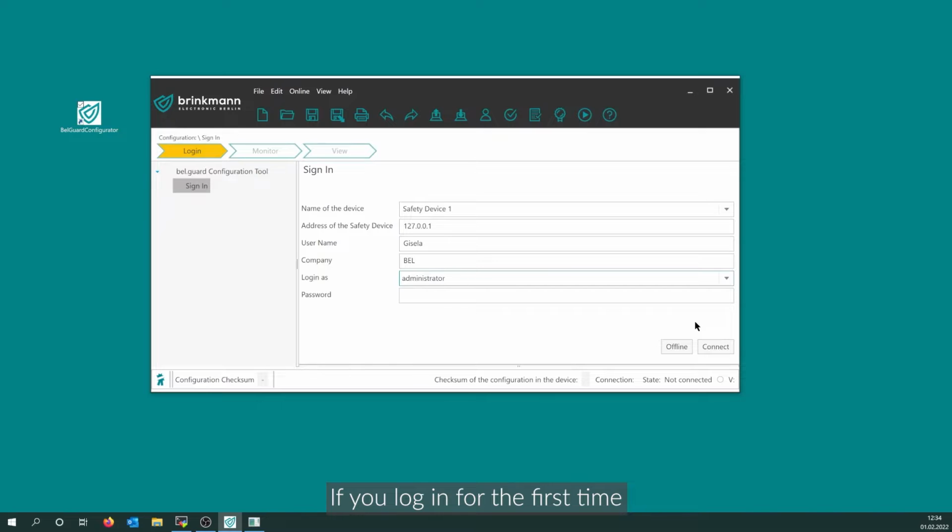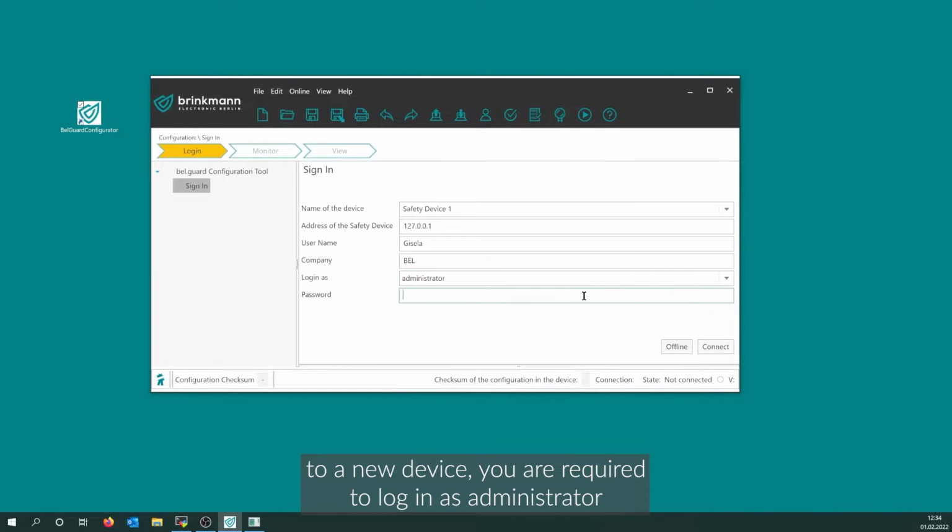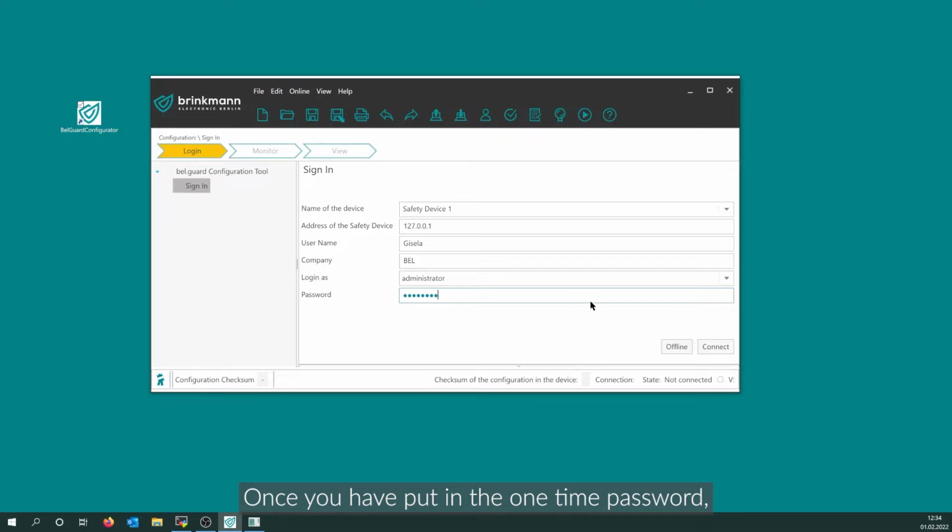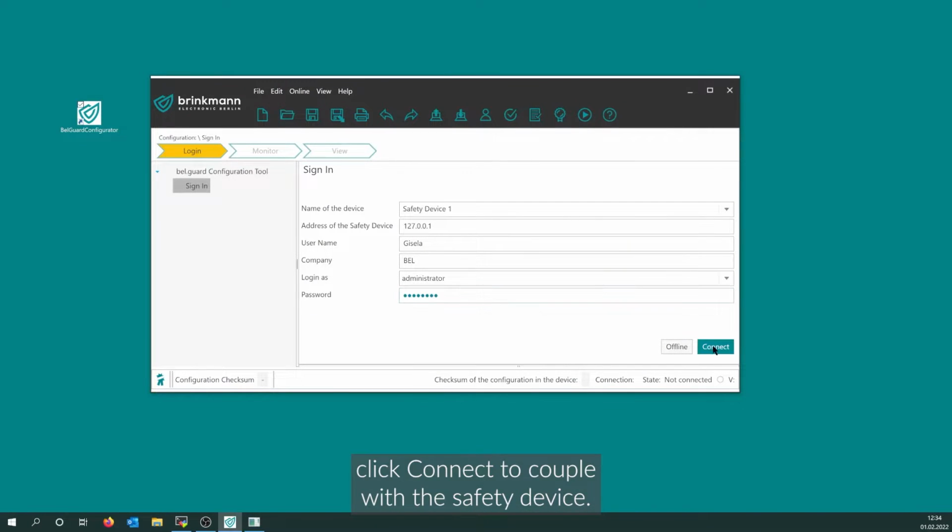If you log in for the first time to a new device, you are required to log in as administrator with the one-time password found in the user manual. Once you have put in the one-time password, click Connect to couple with the safety device.